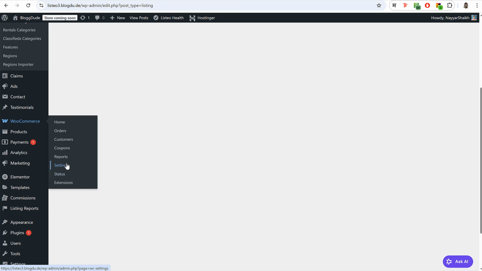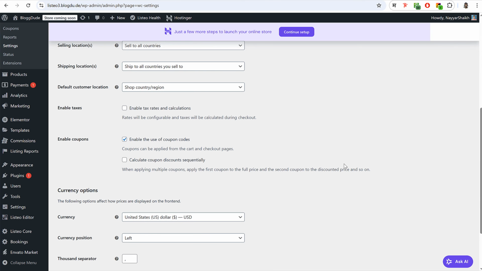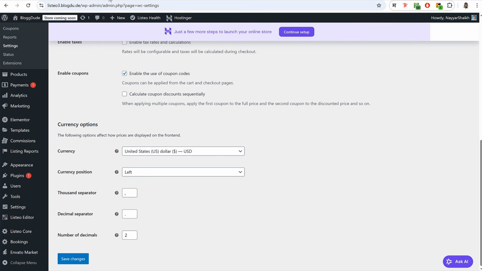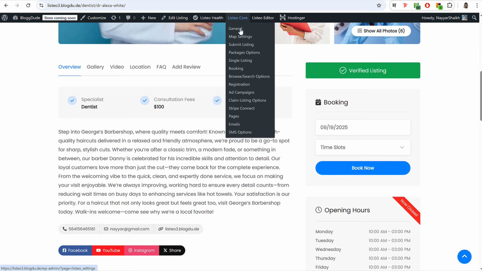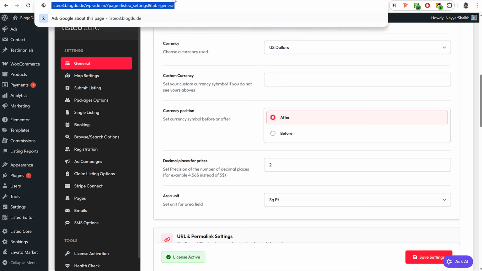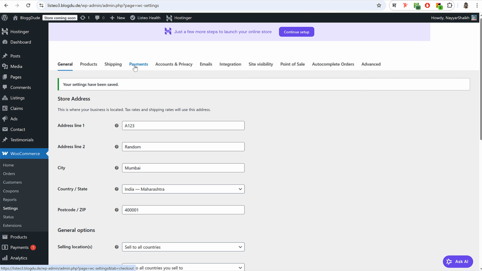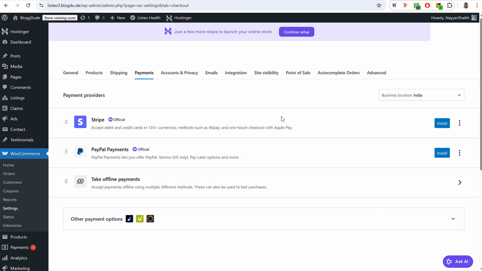So under WooCommerce, click on settings. First we have the basic settings. You have to enter your address, your home address, or it could be your office address, your business address, your city name, state name. It will automatically get your country name. Then enter the postcode, zip code, and after that select the currency. Now make sure this currency and whatever currency you have selected under Listio core under general setting are the same. These two currencies should be the same. Click on save changes. Then come to payments, and now it's time to integrate different payment gateways.